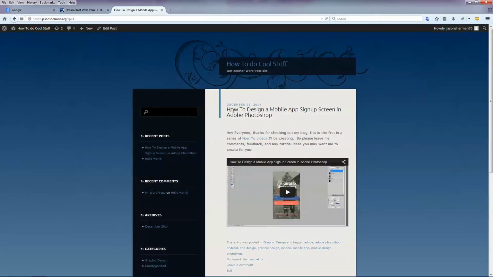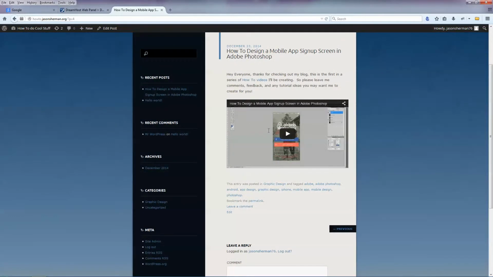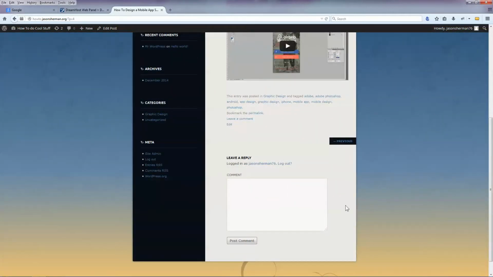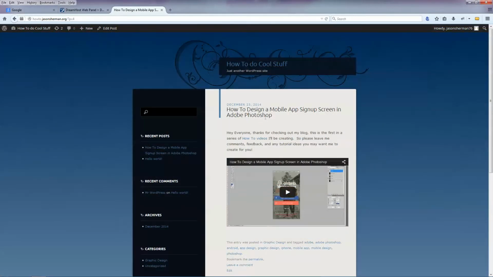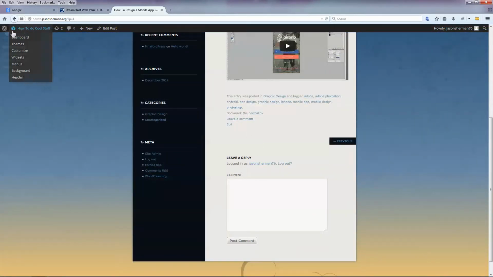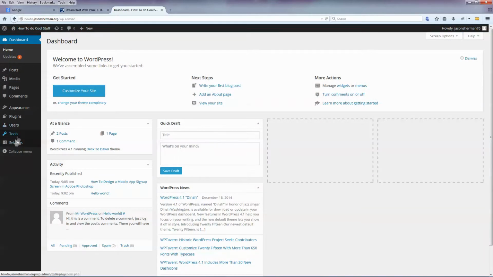Check it out. How to Design a Mobile App Sign-Up Screen in Adobe Photoshop. And the video's here, shows a category, shows some tags that are searchable on SEO, leave a comment. There's a lot of other things you can do to this blog. You can add social media sharing buttons. If you go into the dashboard, you'll find tools and settings and plugins like widgets and appearance.